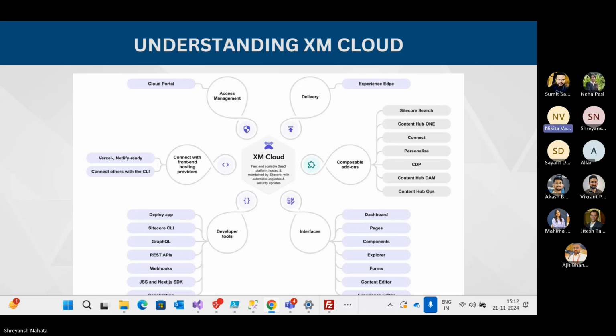Then we have composable add-ons. So now, as I've mentioned earlier also, there are a lot of composable products that Sitecore offers that can be easily plugged in with our XM Cloud system. So be it Sitecore Search, Content Hub, Connect, Personalize, CDP, all of them can be plugged in with your XM Cloud solution. Then we have multiple interfaces.